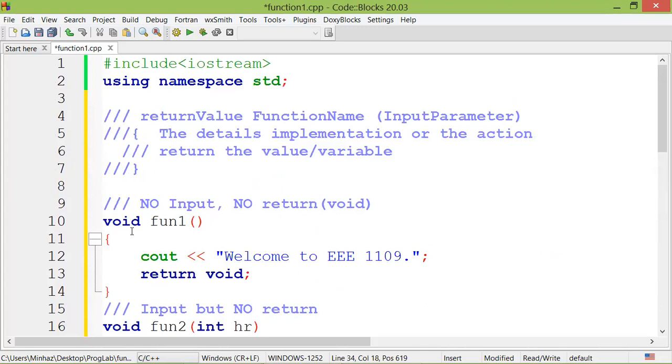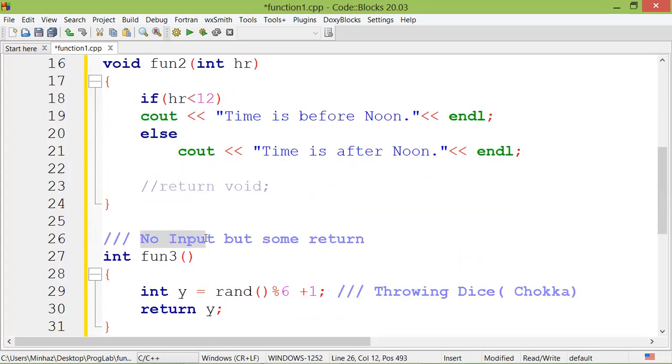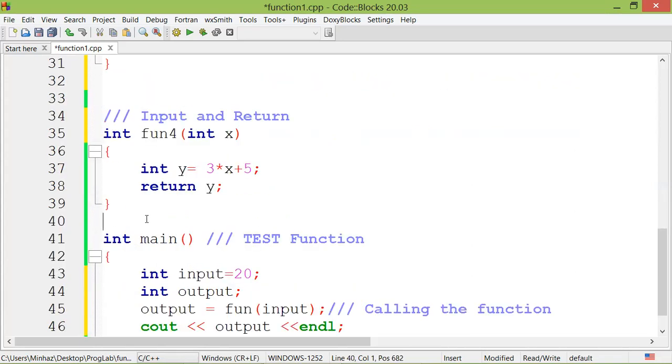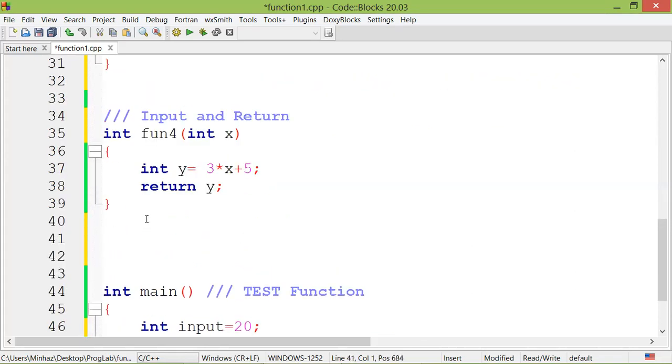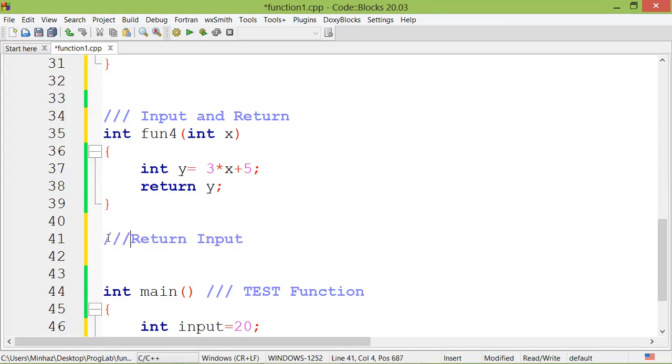So the first one: no input, no return. The second category: it has input, but no return. The third one: no input, but some return. And the fourth is input and return. So if you like, you can write it in Boolean form. We know that Boolean form means 00, 01, 10, 11. We can write it in this way, where the first is the return and the other is the input.